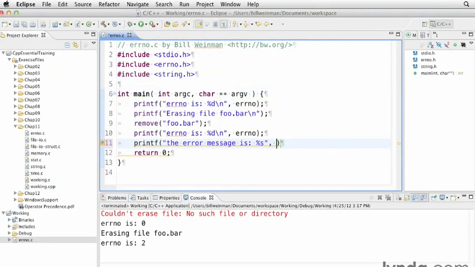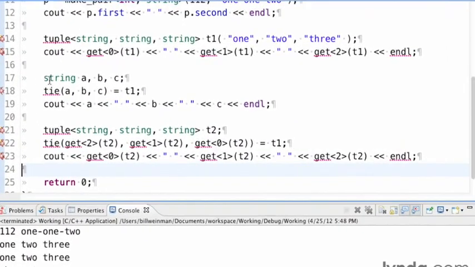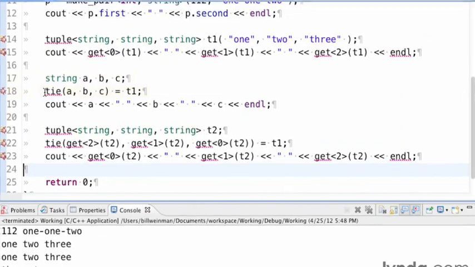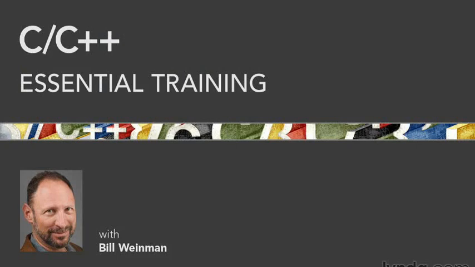I'll show you the standard C library so you can access resources on your system like reading and writing files and allocating memory. We'll cover the C++ standard template library providing powerful data types like vectors, sets, queues, and associative maps. We'll be covering these topics and much more so that you'll have all the resources you need to fully take advantage of this powerful language.